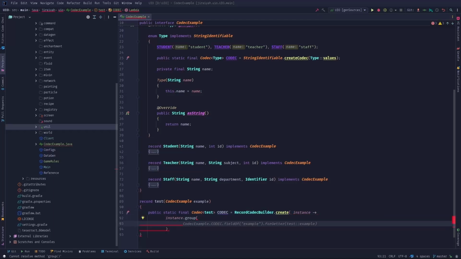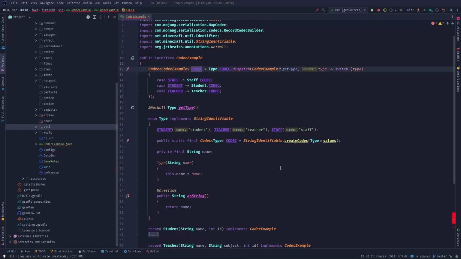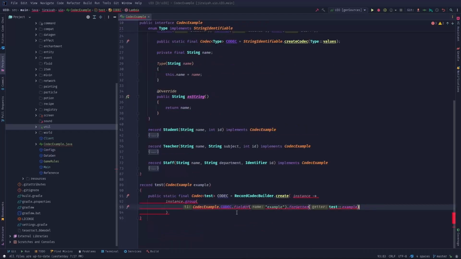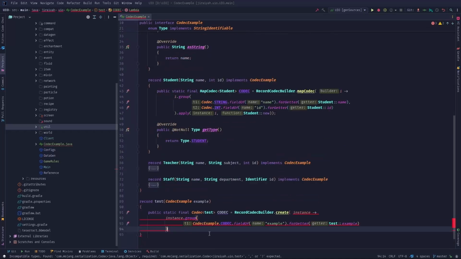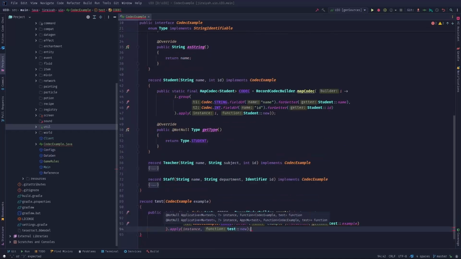And like before, we say instance goes into instance.group. And all we had to do now, as you see, is this codec example dot codec. And this is reading this codec on top and filled out example for the getter. And at the end, like any other codec that we had, we can hit apply for instance test.new. And that's it, basically. And we are done with it. So I just have to add extra parentheses and the semicolon.